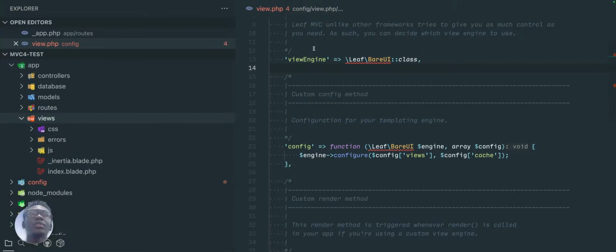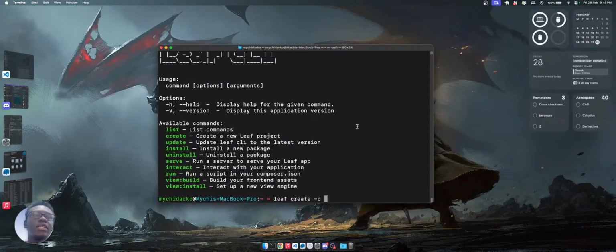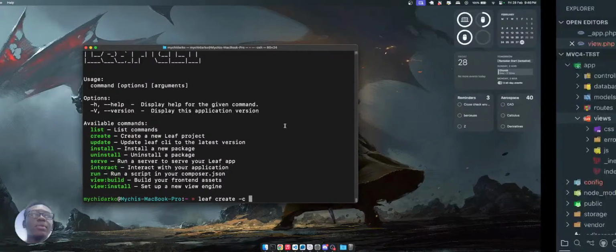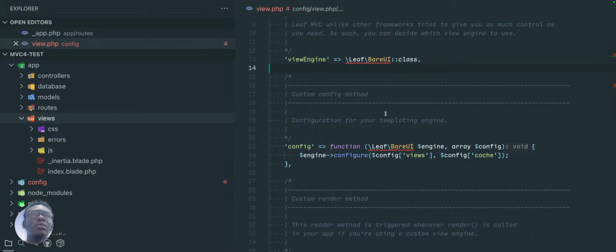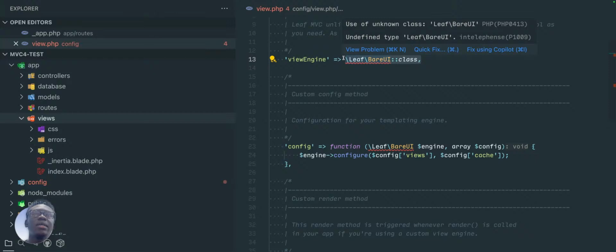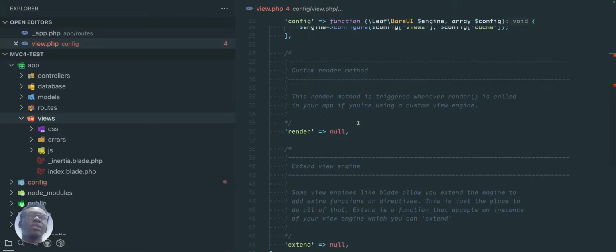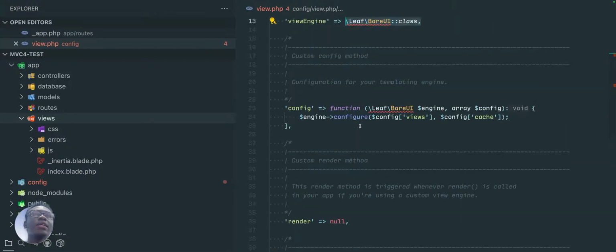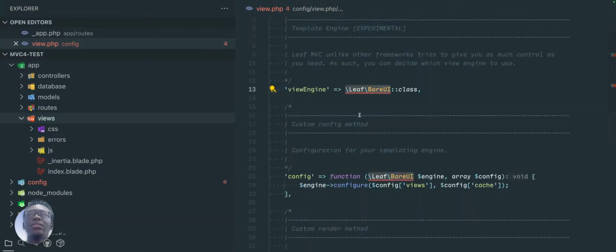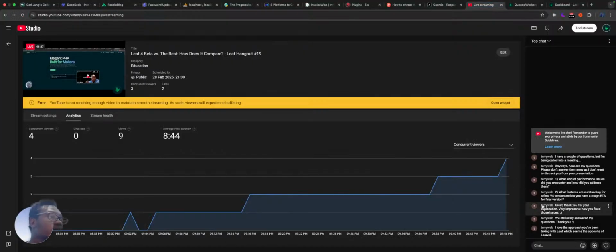Yeah. So that's one really big change. But in my opinion, it makes a lot more sense because almost everyone uses Blade with Leaf MVC. If you really need that extra performance, this is the extra step you need to do. You publish the view config and then just load bare UI here. And that's pretty much it. So when you call response render or just render, it would use bare UI instead of Blade or React, Svelte, whatever. So that's a little compromise.